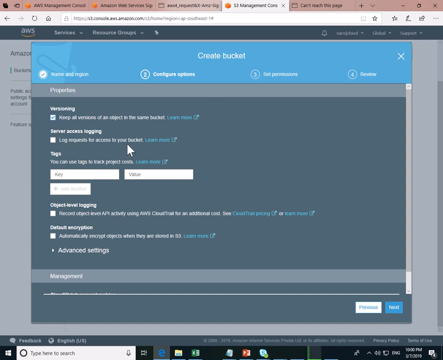It also has an option to log requests for access to your bucket. The logs will be generated for accessing the bucket if you enable these options. There are many features. We'll discuss them later. At this point you can go ahead with next.